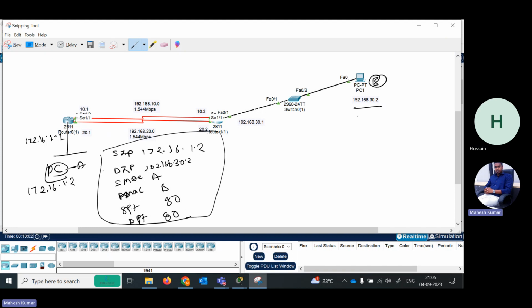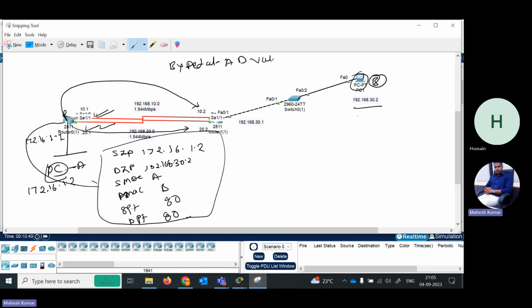So this packet will reach where? The router. Now the router has two paths, via serial 1/0 and via serial 1/1. It can send to this PC via this way or via the second way, right? So while configuring this router, which will be the next hop address? One is 10.2, second is 20.2. But what is the default AD value for a static route? AD value is 1.